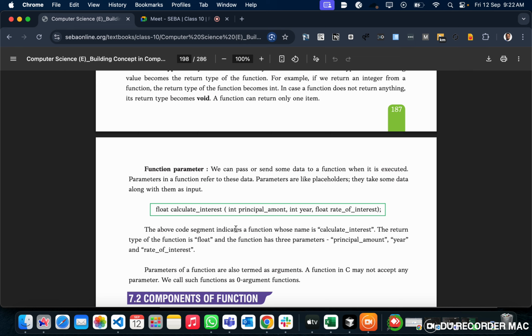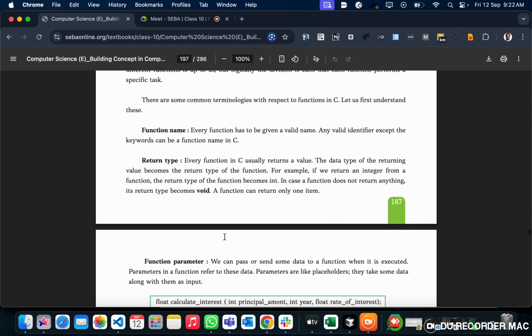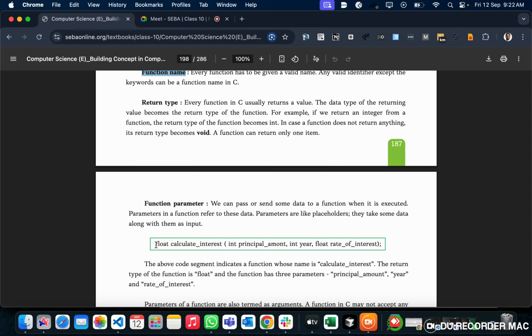The above code segment indicates a function whose name is calculate interest. The return type of the function is float and the function has three parameters: principal amount, year, and the rate of interest. Now, a function should have a function name. What is the function name here? Float? No, float is not the function name. The function name is calculate interest. This is the name that we are giving to it.